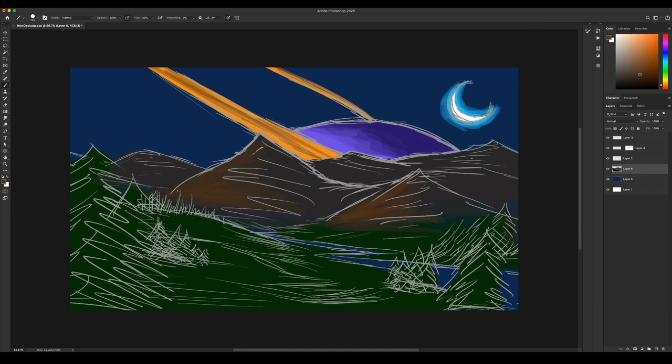So I'm going to add this warmer brown on these ones up close here, but I'm going to make these ones back here a little bit cooler. No, that's too dark, too pale. Yeah, it's not much of a difference at all. There we go. It's subtle, but it's something.